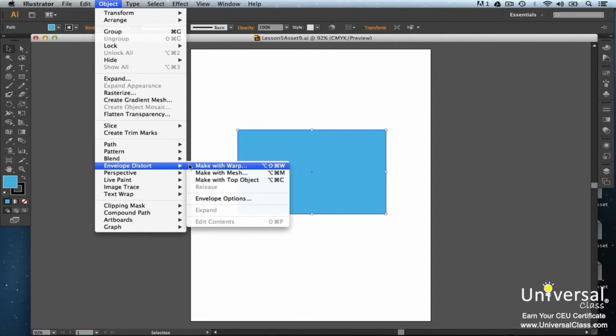Make with Warp uses a warp shape to distort the object. Make with Mesh uses a rectangle grid. Make with Top Object will use an object as the shape of the envelope. The object has to be at the top of the stacking order. Now choose the options for the envelope type.